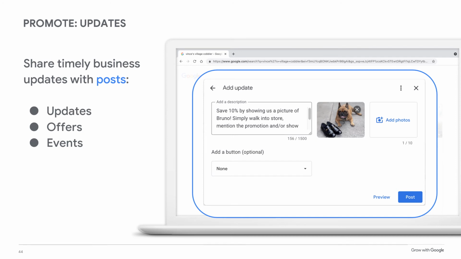Let's move on to the fourth option called Posts or Updates. You can use this feature to add timely updates to your business profile. Posts can be seen on the Updates or Overview tabs of the business profile, on mobile, on Search and Maps, from the Owner section of the business profile on your computer, and on Search and Maps.